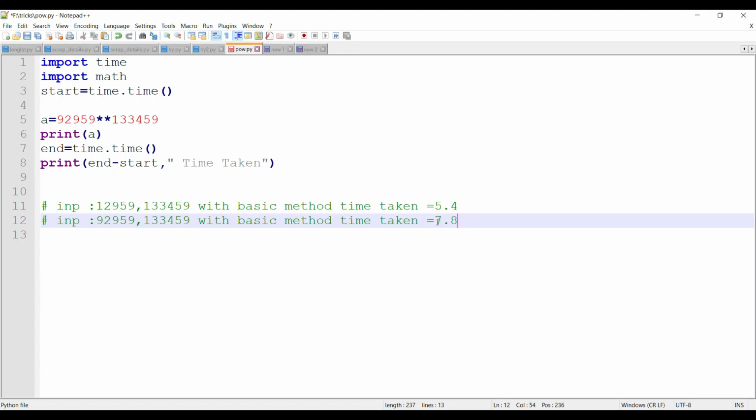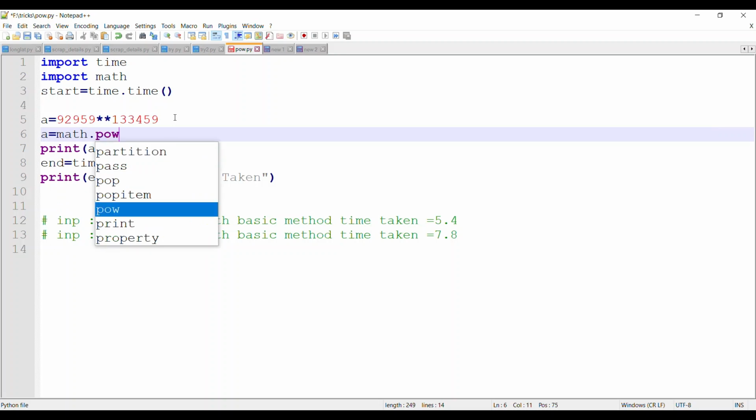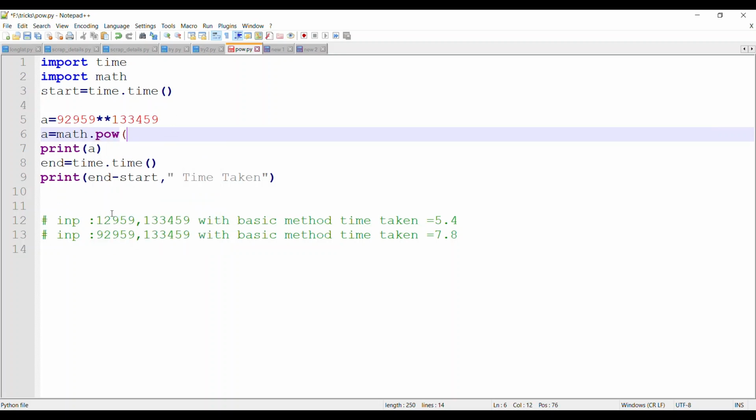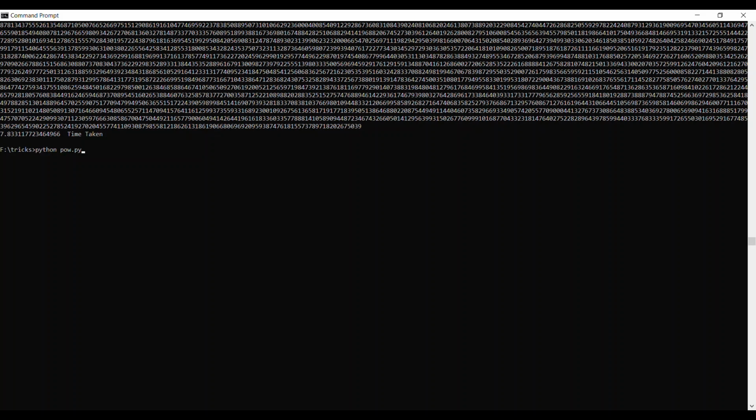Now I will show you some amazing things. See, now we have imported math, right? Now what I am going to do is I will just do a equals math.pow and I will paste this range. And you should be expecting some good results, as we are using the math library, but you will be shocked to see something. Let's see. Yes, see, it gave the error.